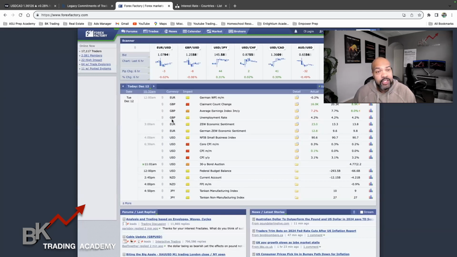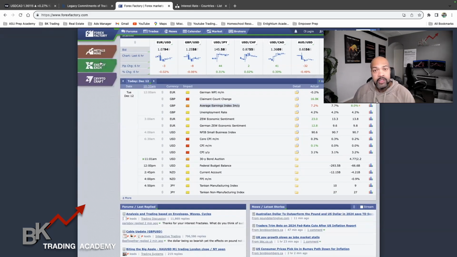So if you're looking at GBP CAD, for example, you're like, this is at a nice price, I'm ready to buy, pull the trigger. And don't look at this right here. You have an orange folder and it has average earnings index. That can actually make your trade go the opposite way. So let's go ahead and figure out how to use this website to our advantage.